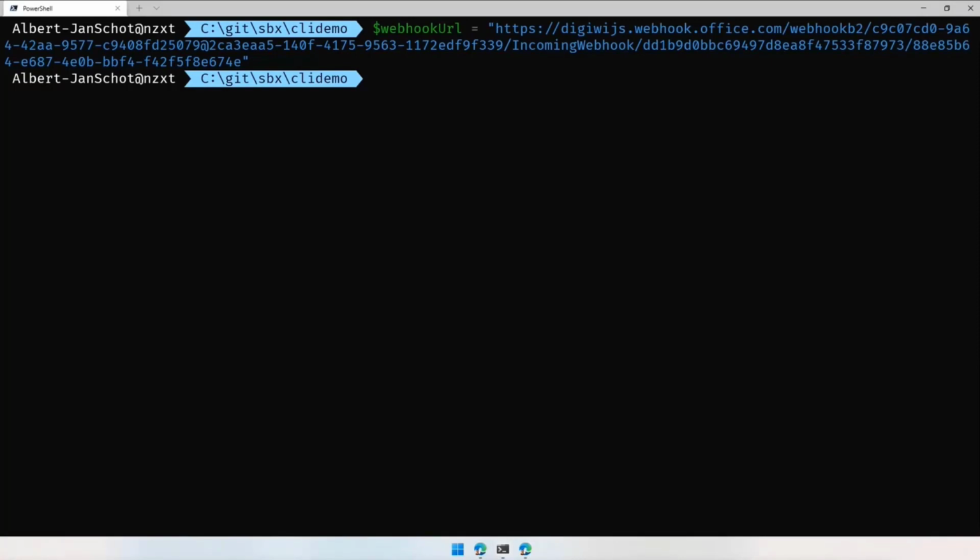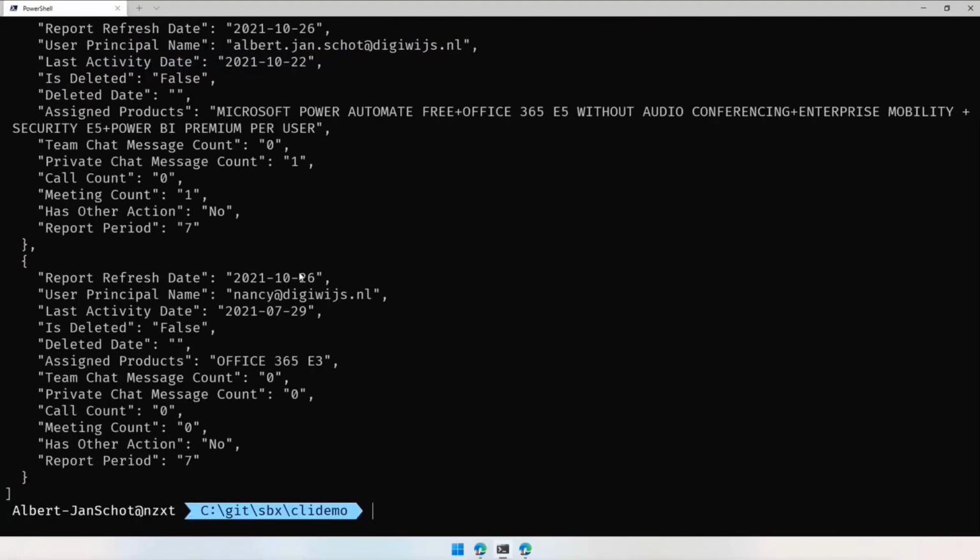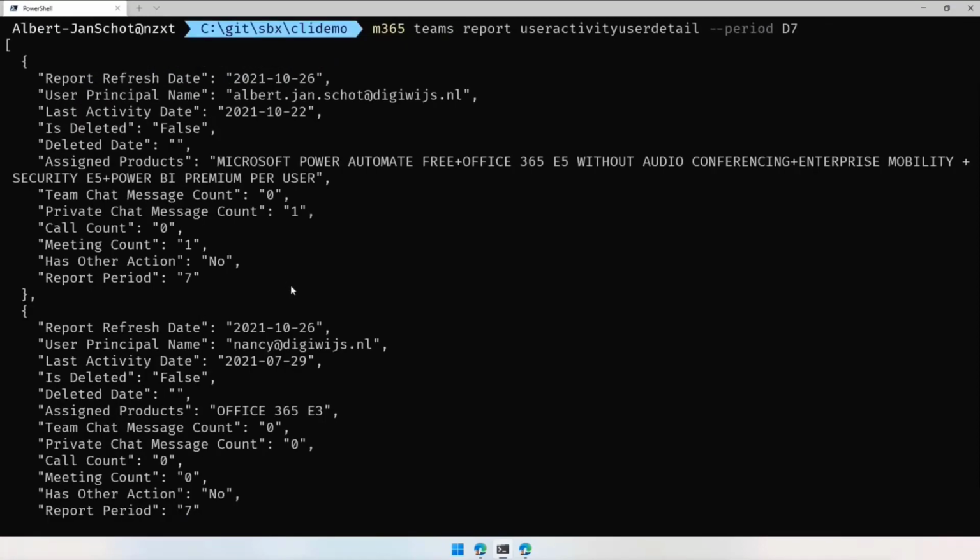Then what I needed to do is get that report, and actually do something with that report. Here we go. Let me get the Teams one. With that report, I want to do something with some of the properties. So let's say I want to get the private chat message count and use that as the most used property.